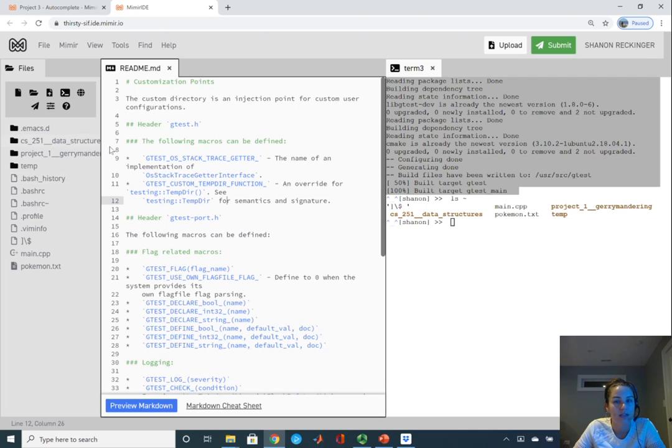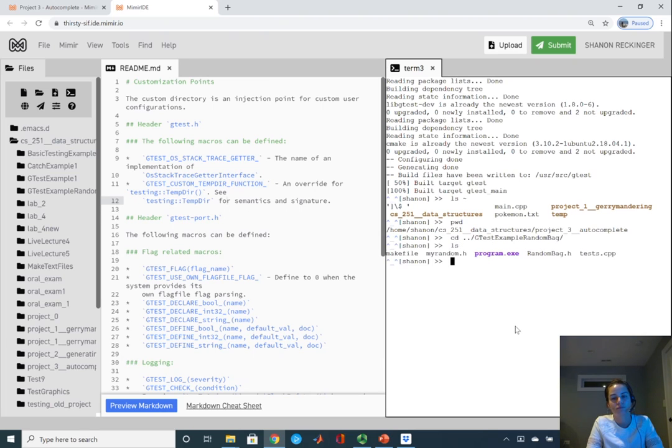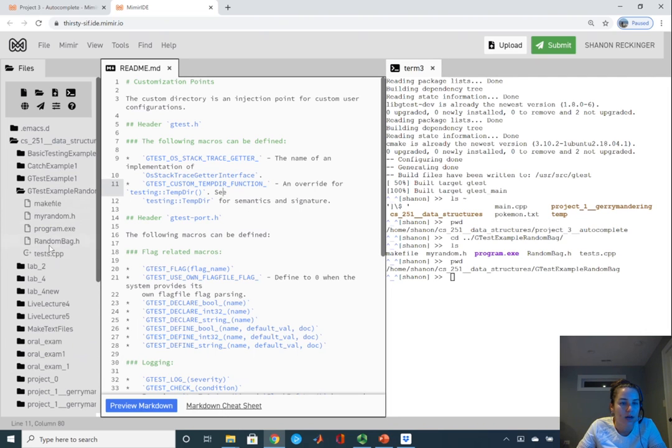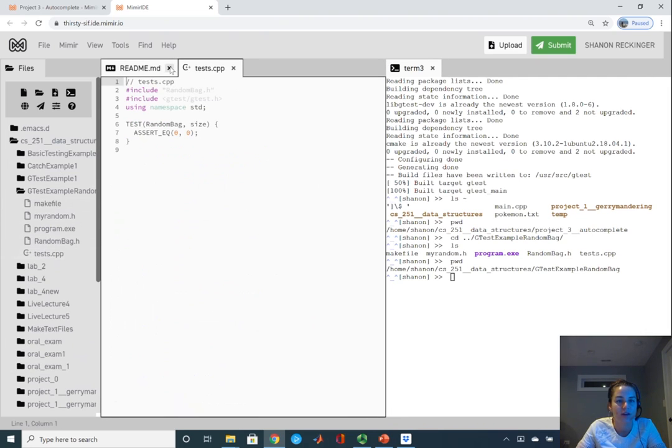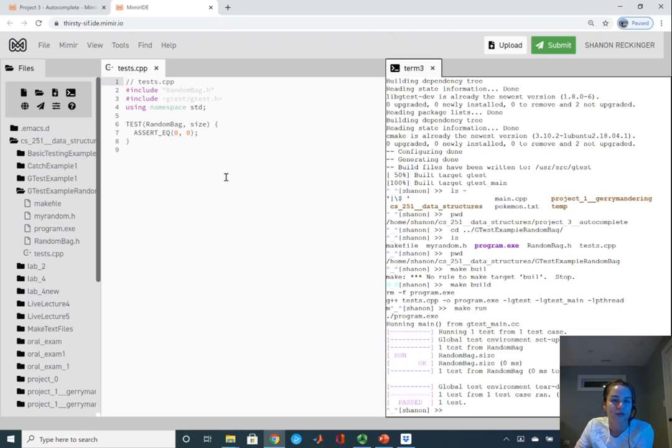So let's go back to the directory that I was in before. We're going to write a couple of tests for RandomBag, and to do that, I'm going to open up the test file that we were running before. Remember, to run this, you're just going to type make build and make run, and this runs from the makefile, which is already set up for you.